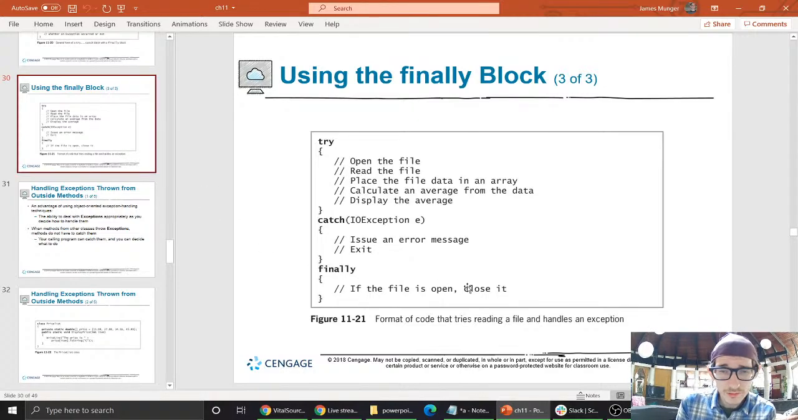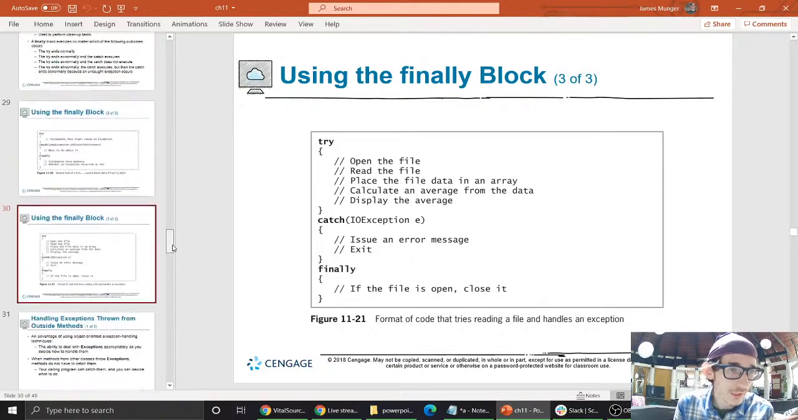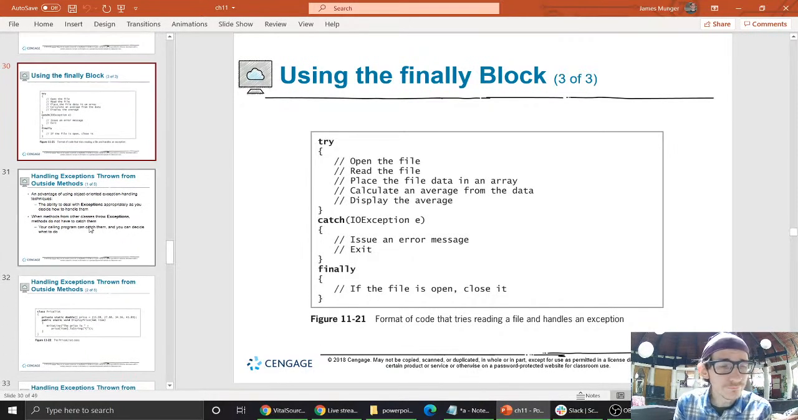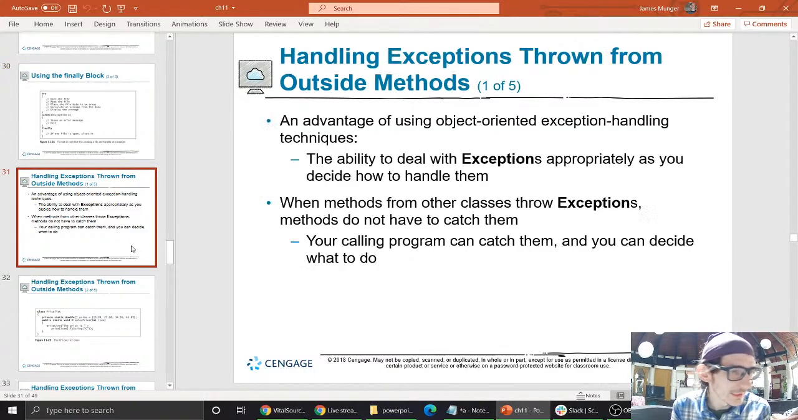Okay, so in this case, they're closing that open file. That'll manually free up the memory it is using as soon as you are done, instead of waiting until the program ends, right? So it can help you prevent file opening memory leaks and those types of things. Okay. Handling exceptions thrown from outside methods. All right.